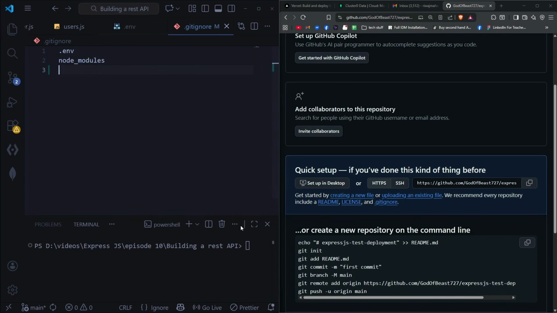You also need to have Git installed. If you don't have Git installed, we have a Git and GitHub tutorial on this channel. If you want that, it will be linked in the description box below.